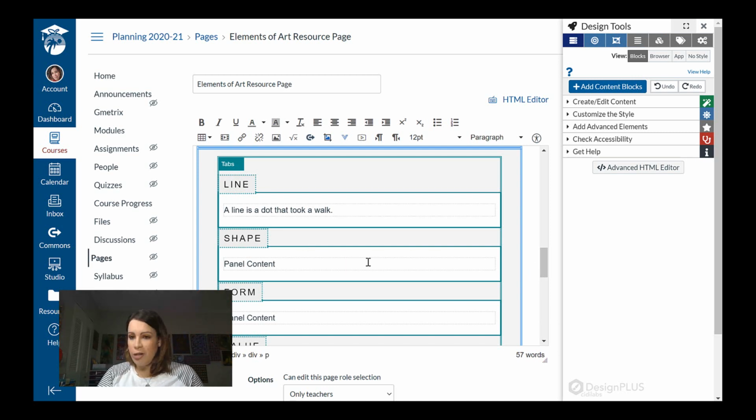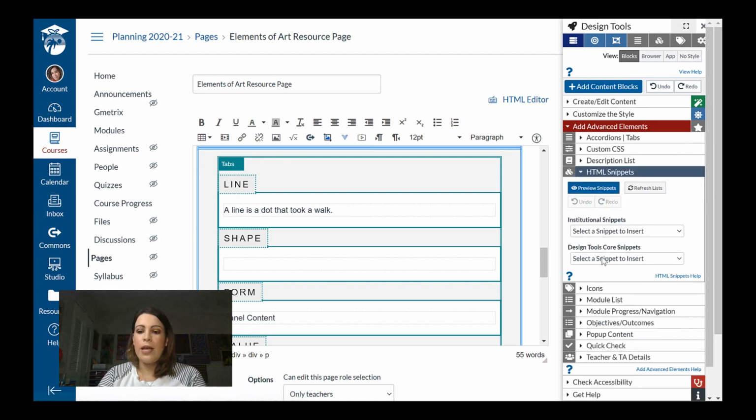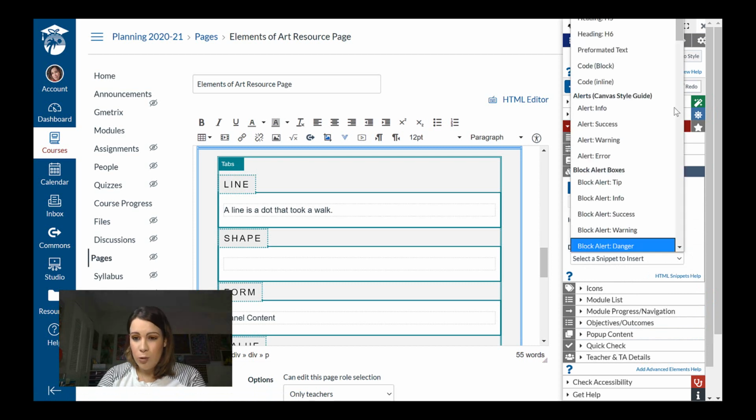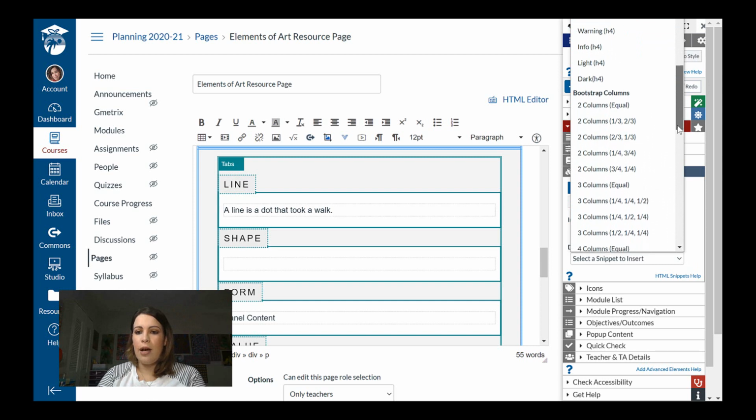Now, if you're an art teacher, you know there's 2 kinds of shapes. There's geometric and there's freeform shapes. So I want to add 2 columns of information, one for geometric shapes and one for freeform shapes. To do that, I'm going to go under add advanced elements, then HTML snippets again, then design tools core snippets, and scroll down until I see columns.